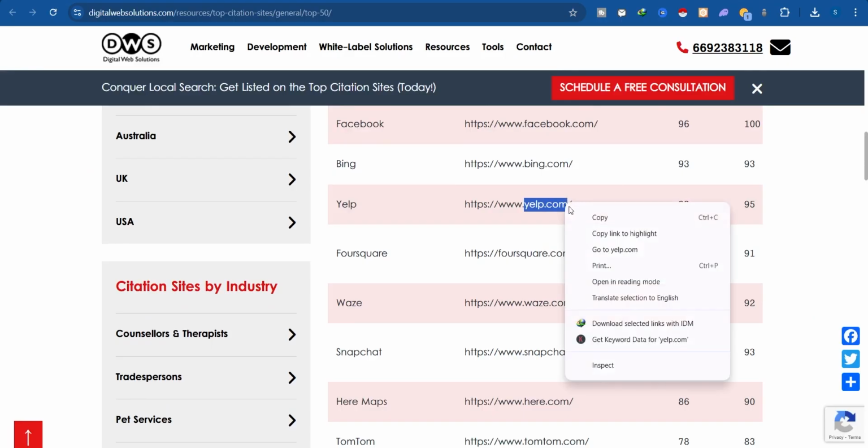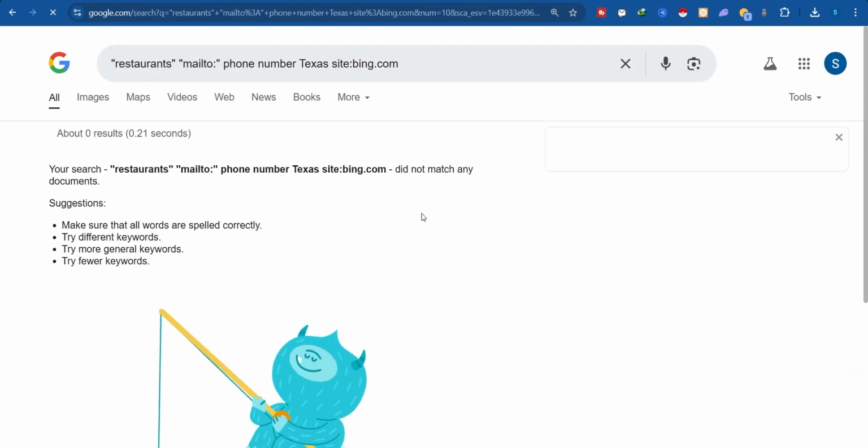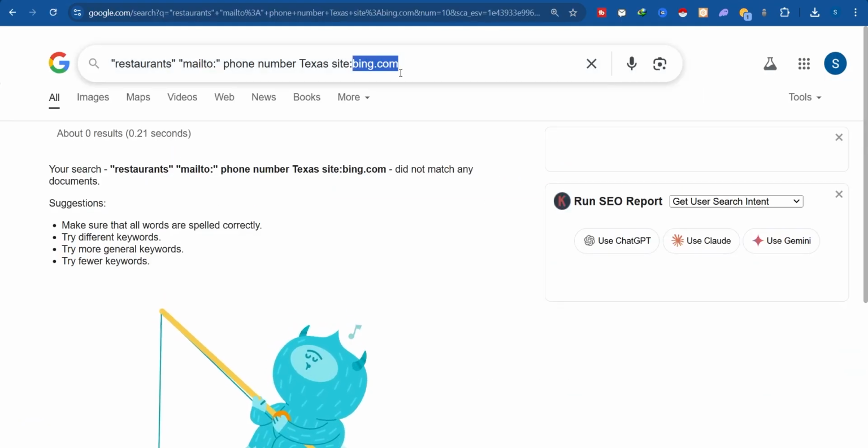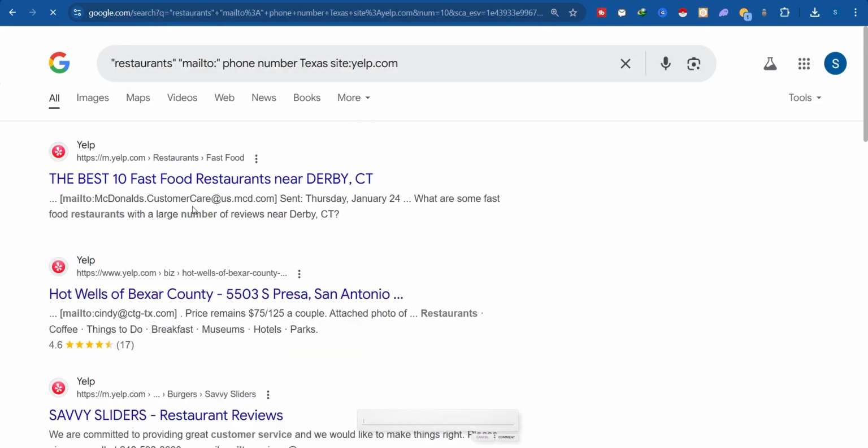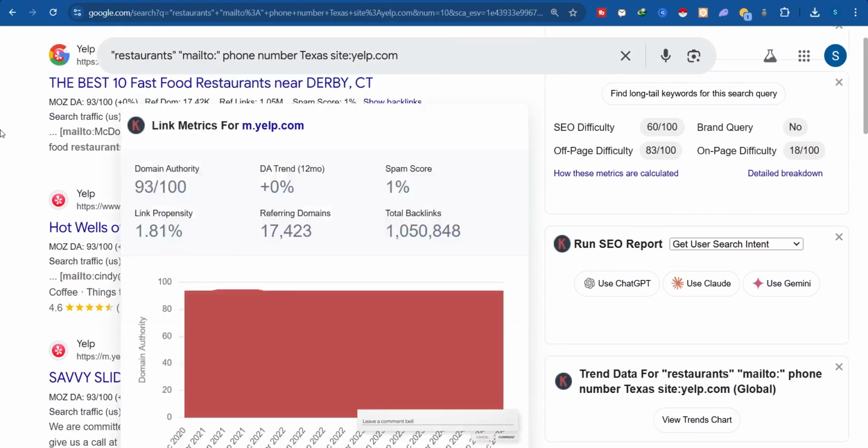Then we have Yelp. Yelp is a business directory, which is very public. So we are going to paste that one, then press enter.